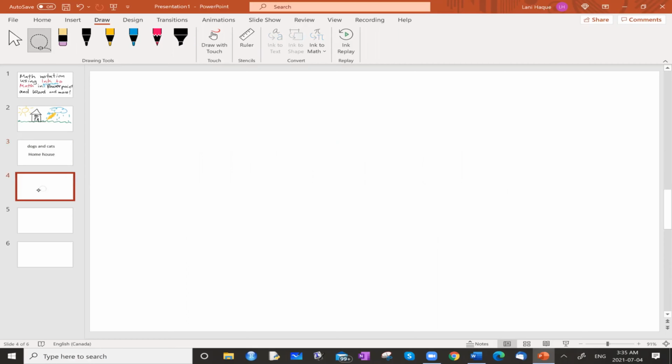All right, so now let's have a look at ink to shape. So again, let's draw some shapes.